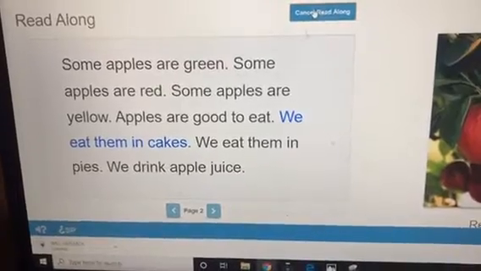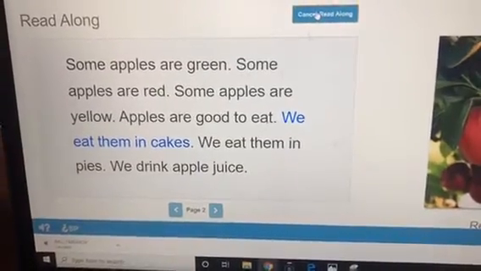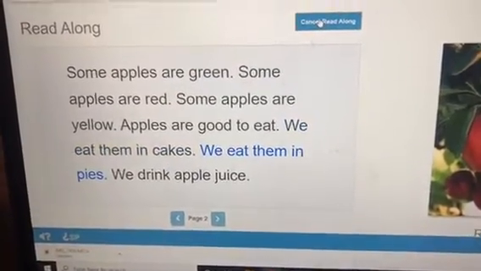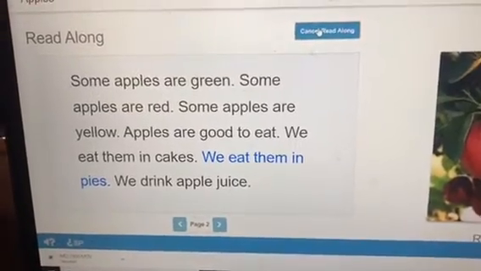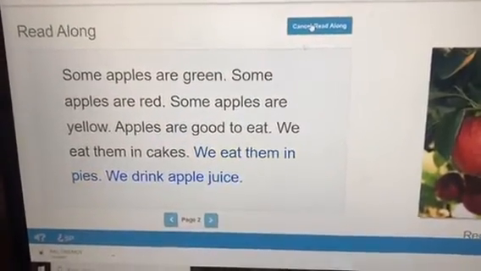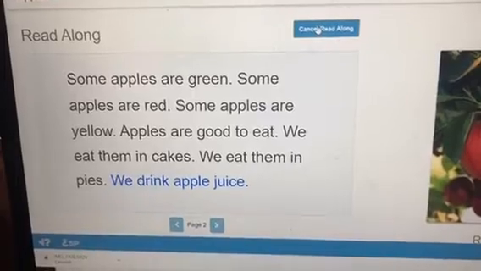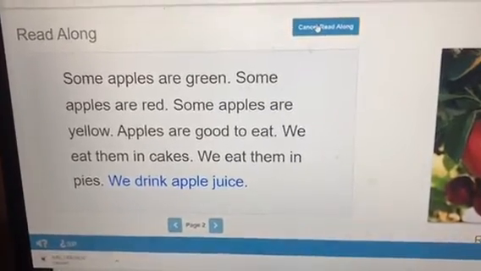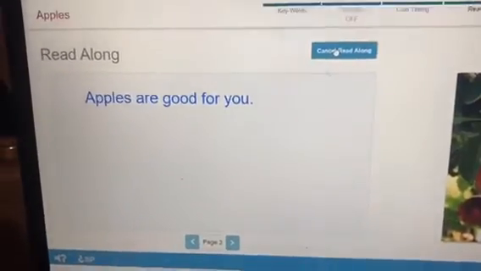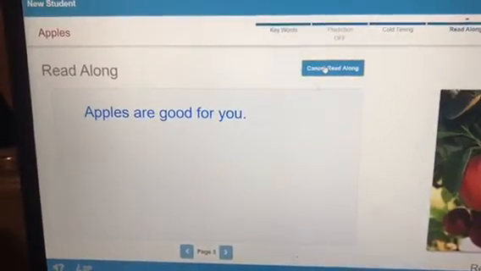We eat them in cakes. We eat them in pies. We drink apple juice. Apples are good for you.